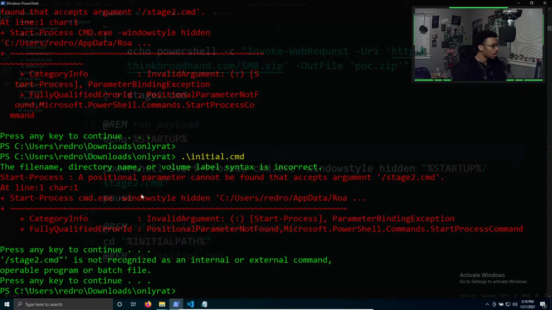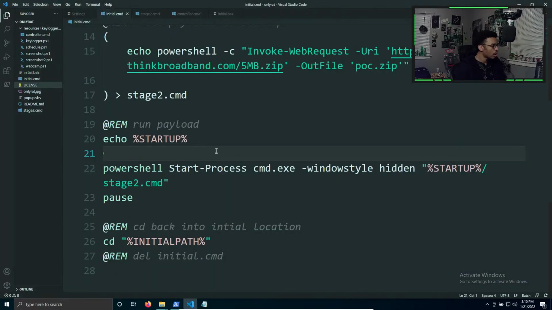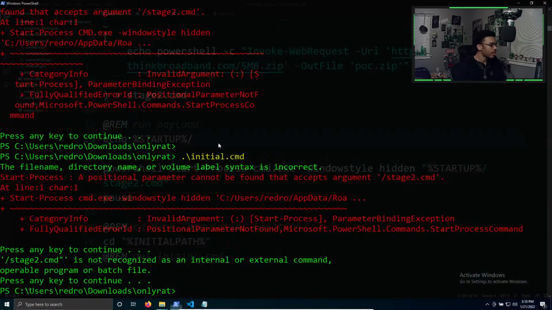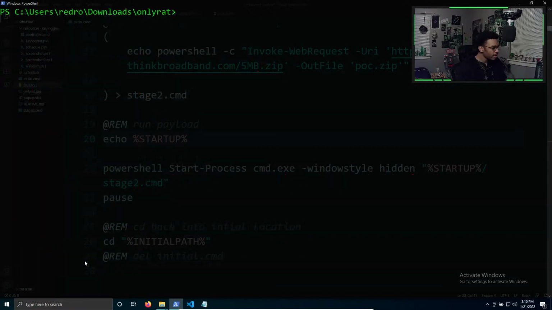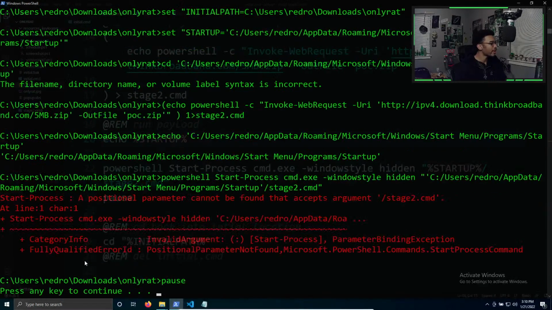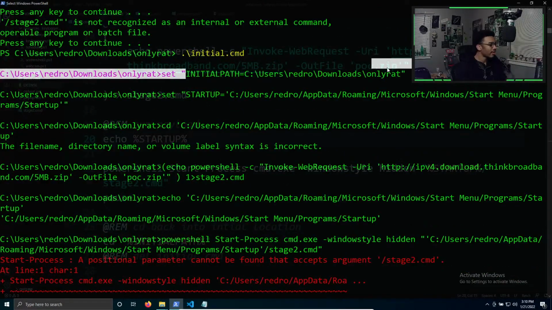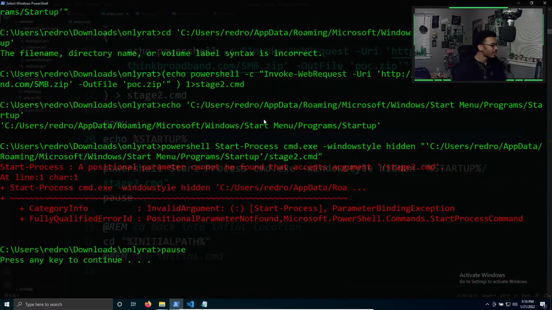Stage2.cmd, /stage. Wait, why does that work? Wait, hold up. If I echo... What? I'm so lost. Did something happen? I was just really confused right there. Okay, interesting. So, oh yeah, I forgot it's gonna show everything.